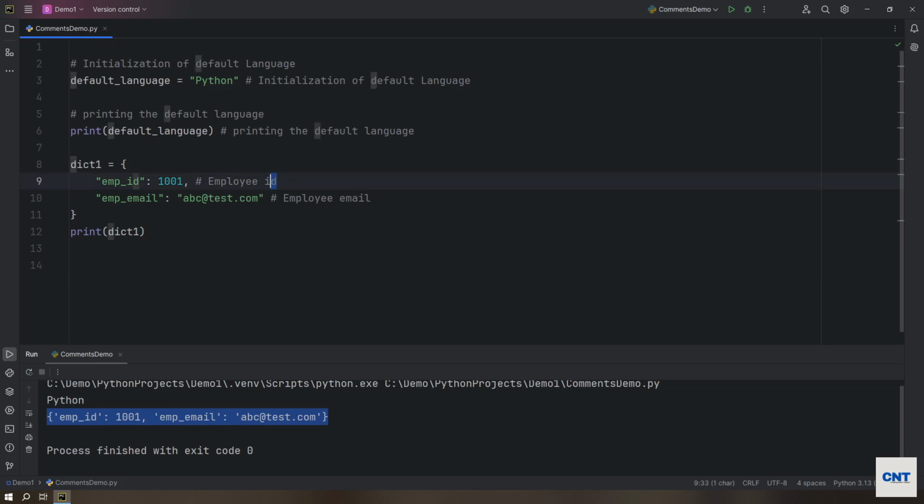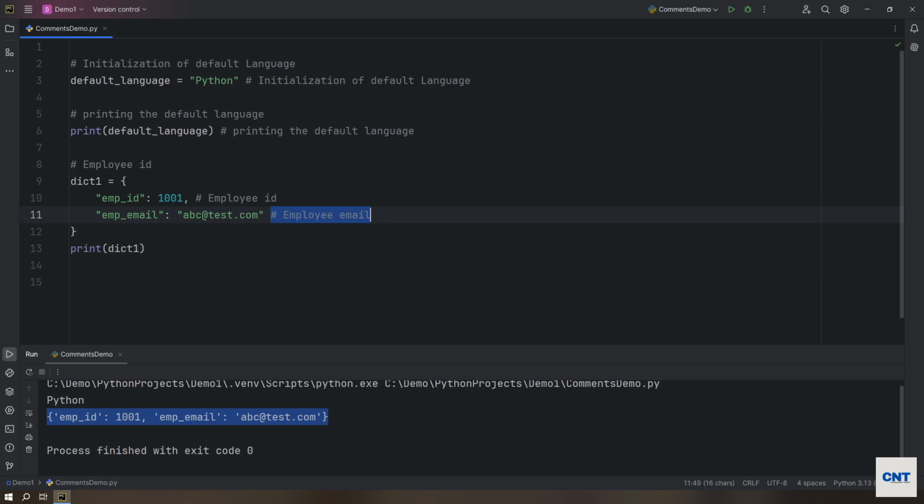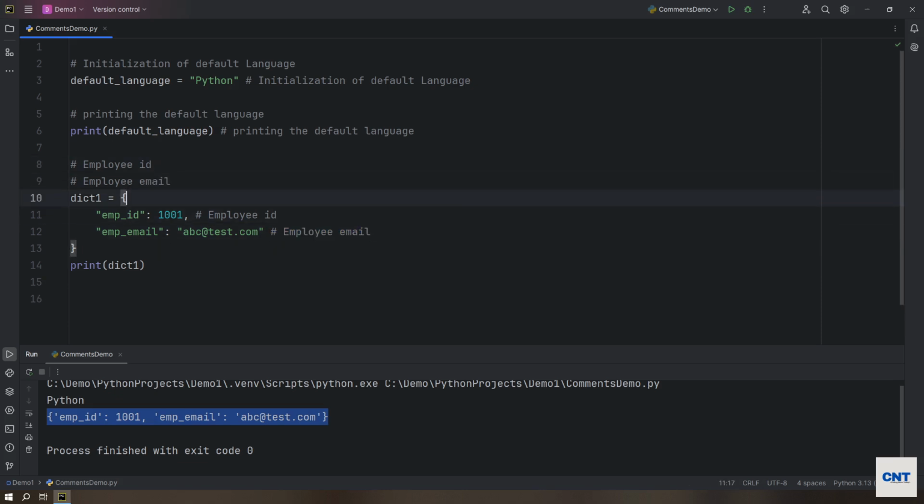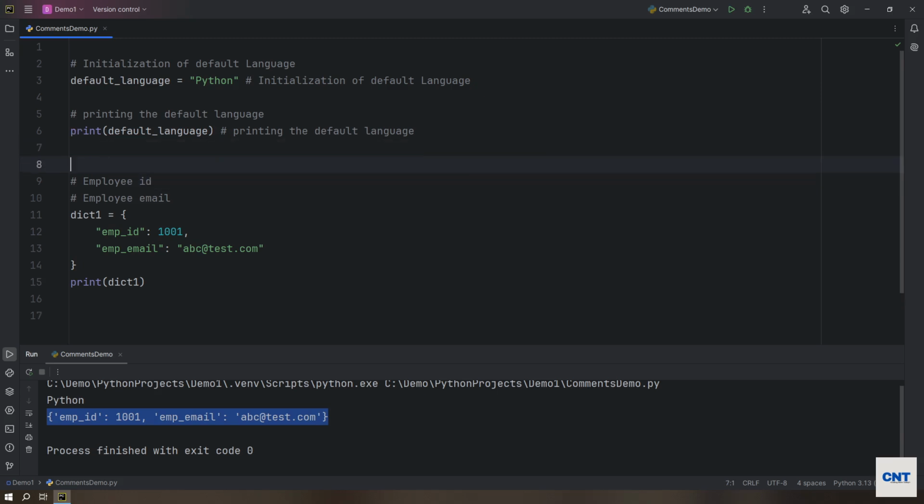So here you can say instead of putting comments in the same line, the first way we can put n number of lines with hashtag. We can define initialization of employee dictionary. Okay.